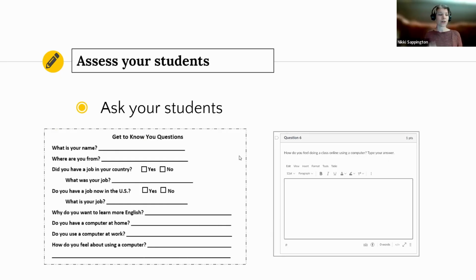But our students are also capable adults, so you can ask them directly what they know. I often use get-to-know-you questions on my first day of class, and recently I started adding a few extra questions about digital literacy. So even just knowing if your students have a computer at home, do they have to use a computer at work, how do they feel about using a computer? Again, that goes a long way into knowing what sort of needs your students will have.